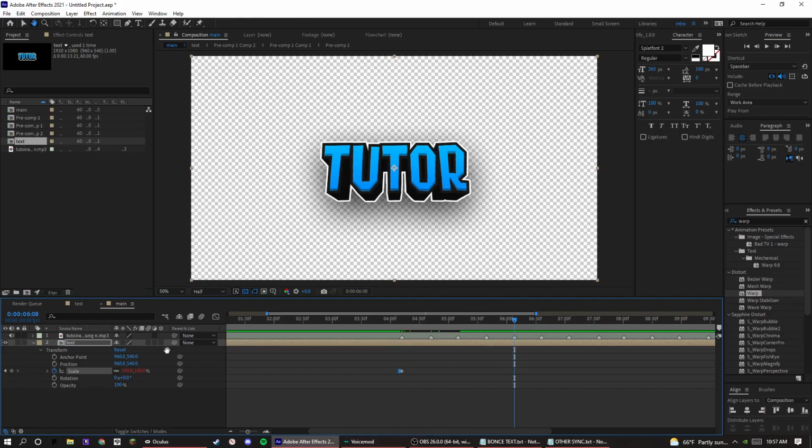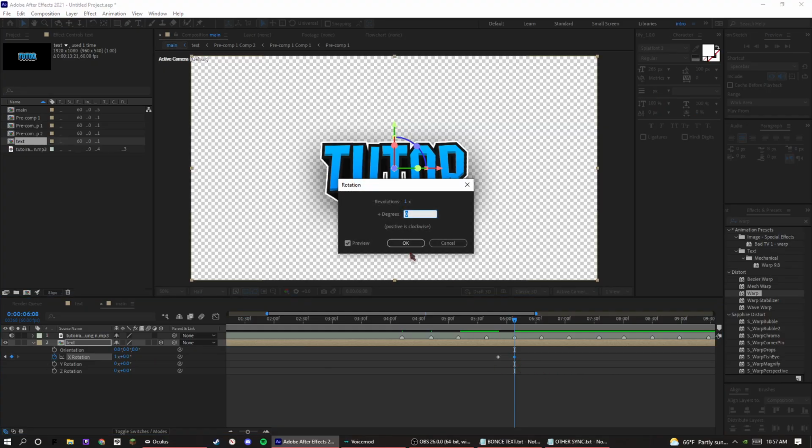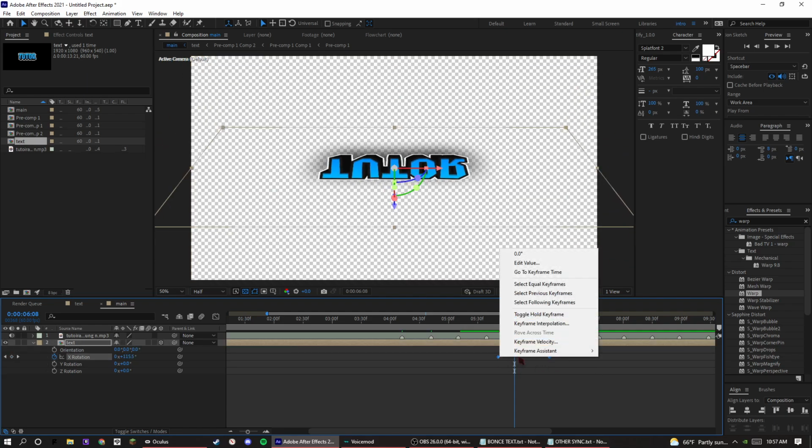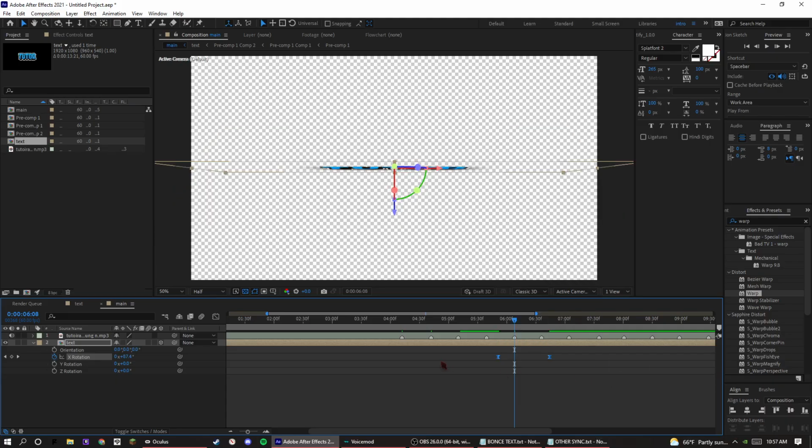And what we can do now is make the text 3D rotate by clicking this 3D button right here. Keyframe X rotation. Move this keyframe behind a bit. Make this 360. Move it way forward, like this. Keyframe assistant, easy ease.